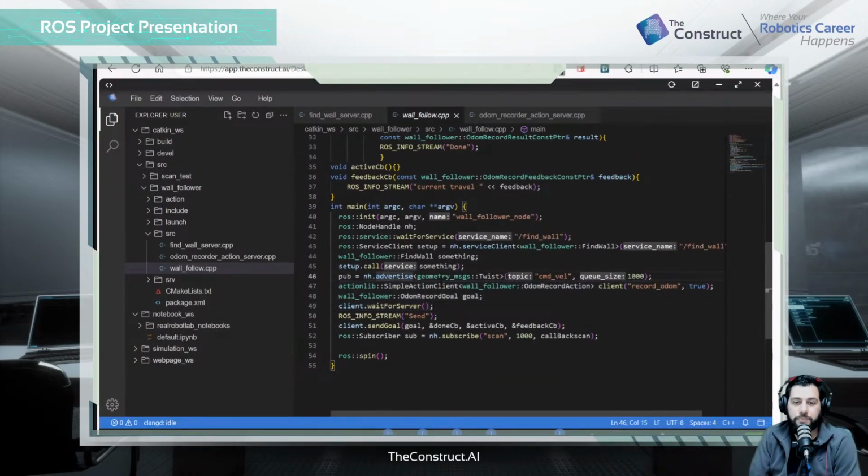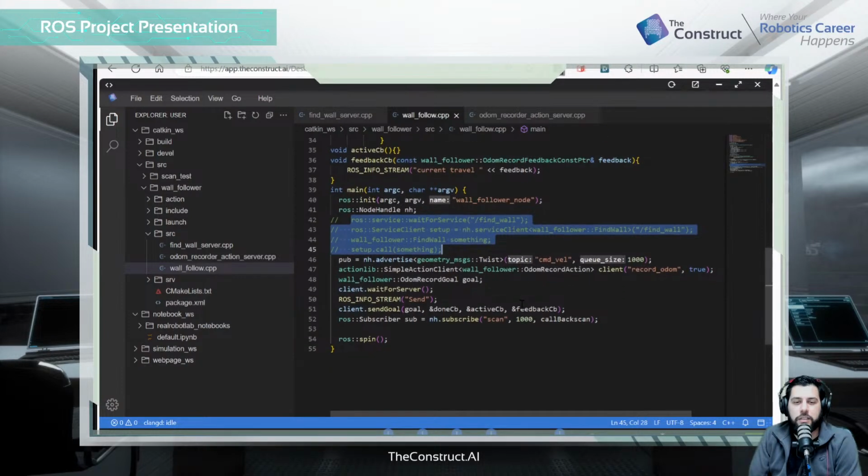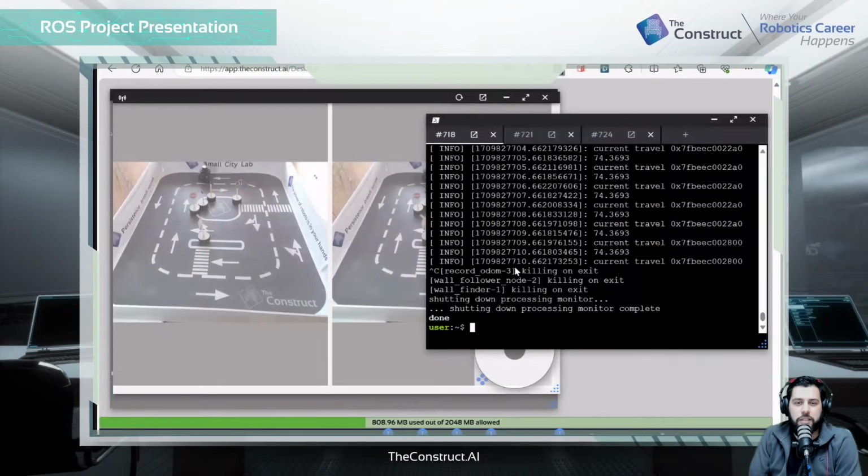Okay, yeah. So on the wall following node, I have the servers, but let me just comment that out. Yeah, I see what you're saying. I think that's everything for that node. Okay. Yeah, let's see if that does it.